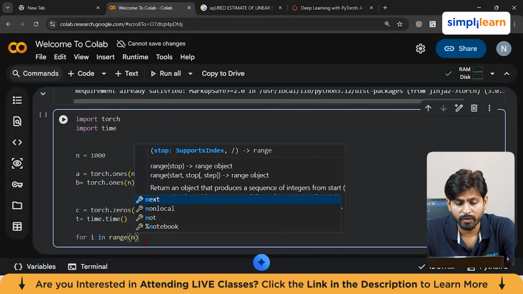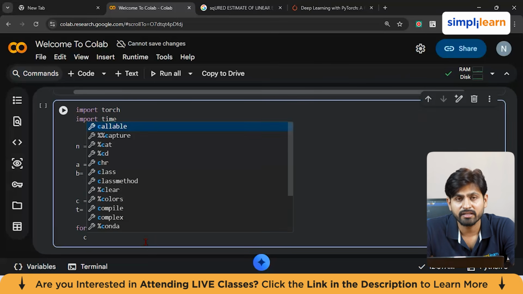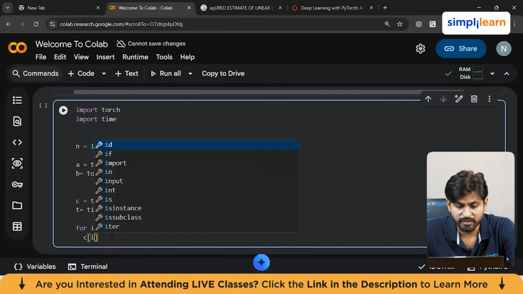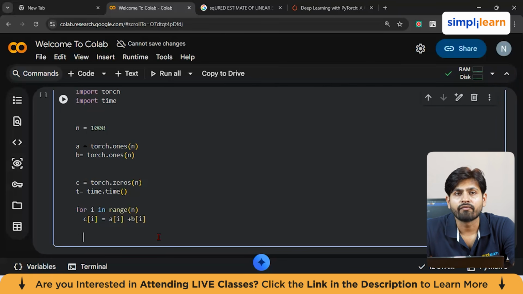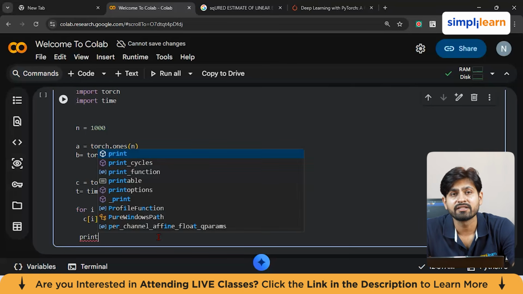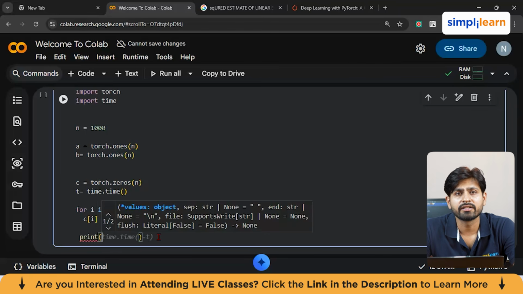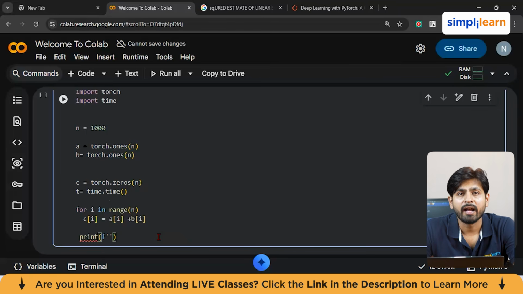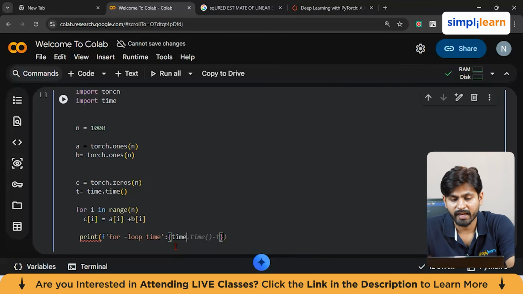Let us take this calculation where I just say c[i] equals a[i] plus b[i]. Just a very simple calculation. And finally, we are trying to print the respective thing. So we'll use a print statement, print f, and say for loop time, and call the time function, time.time minus t.